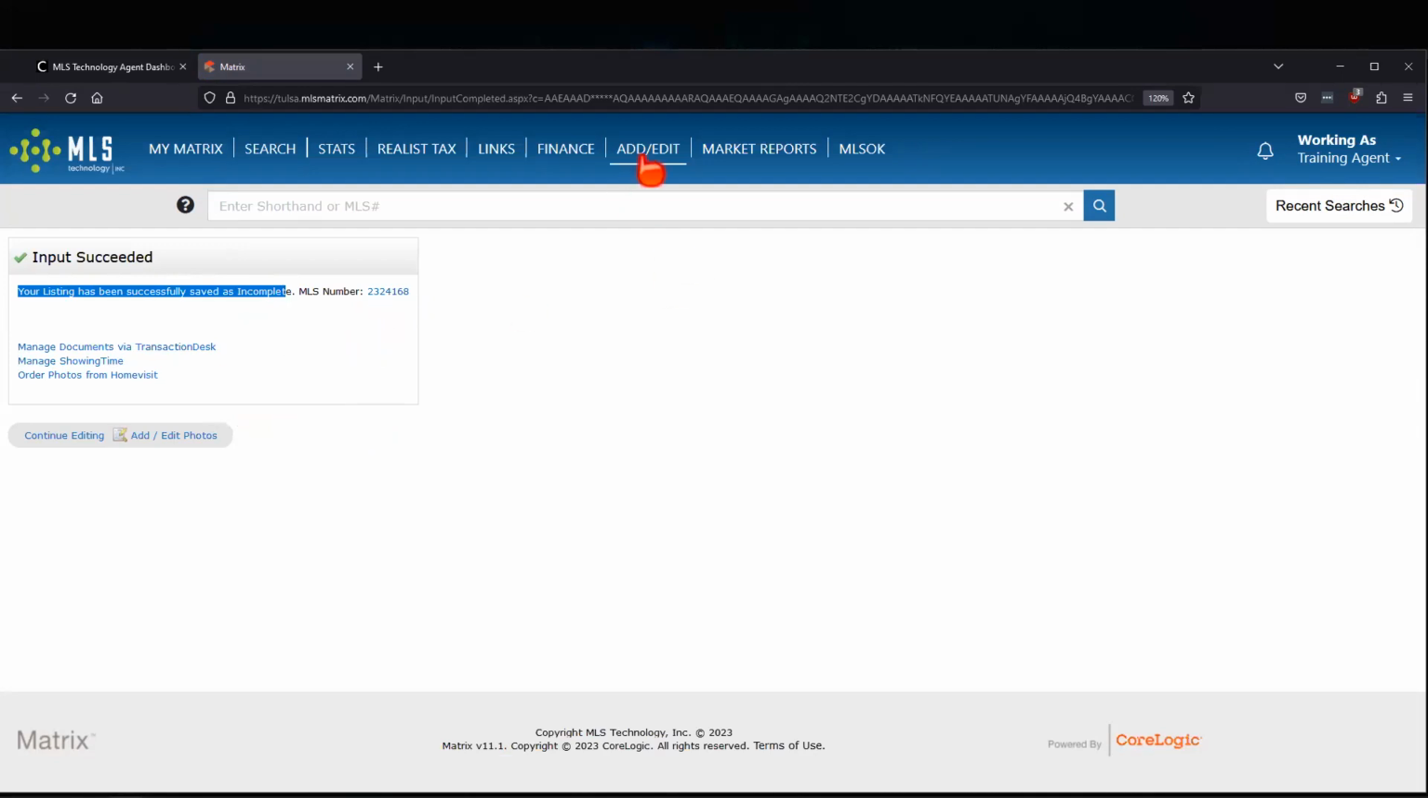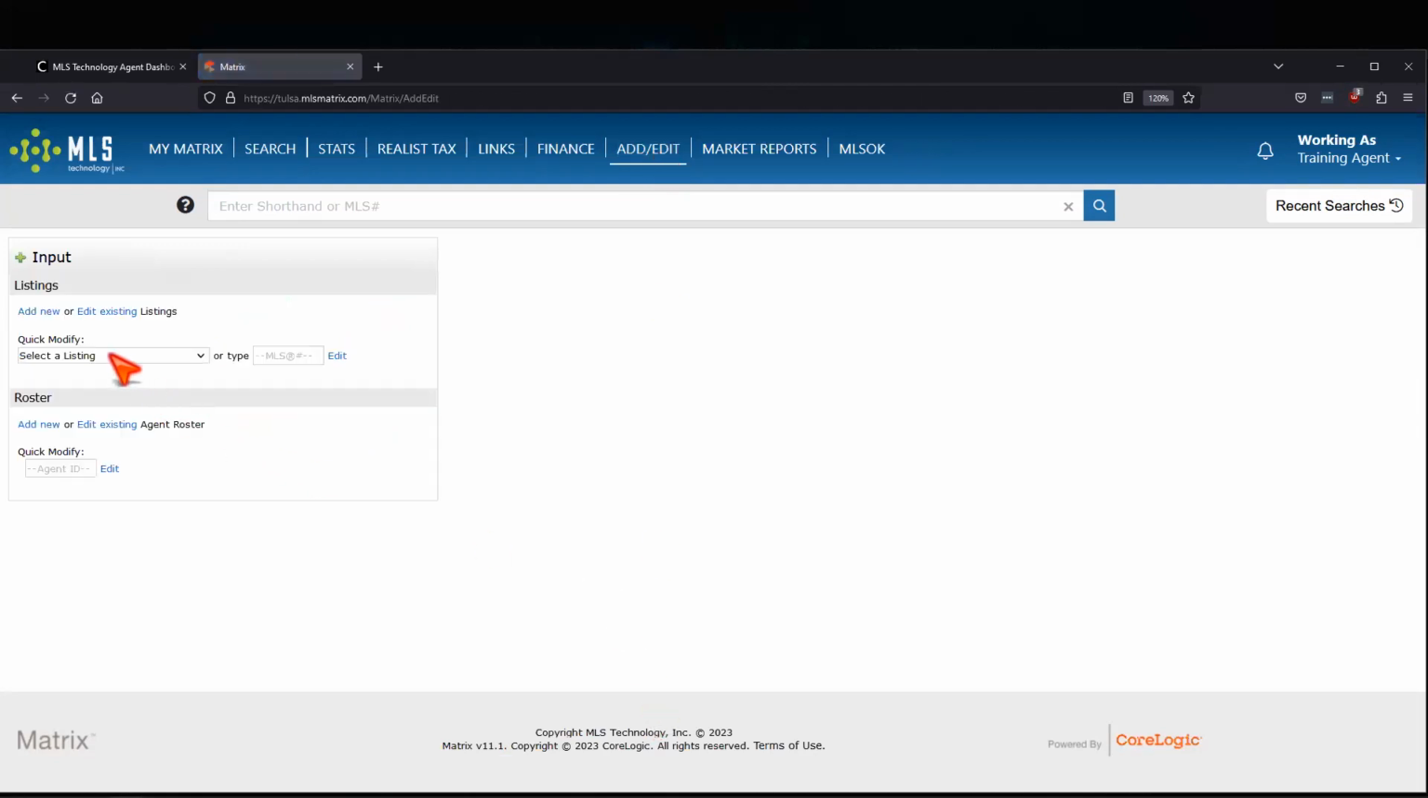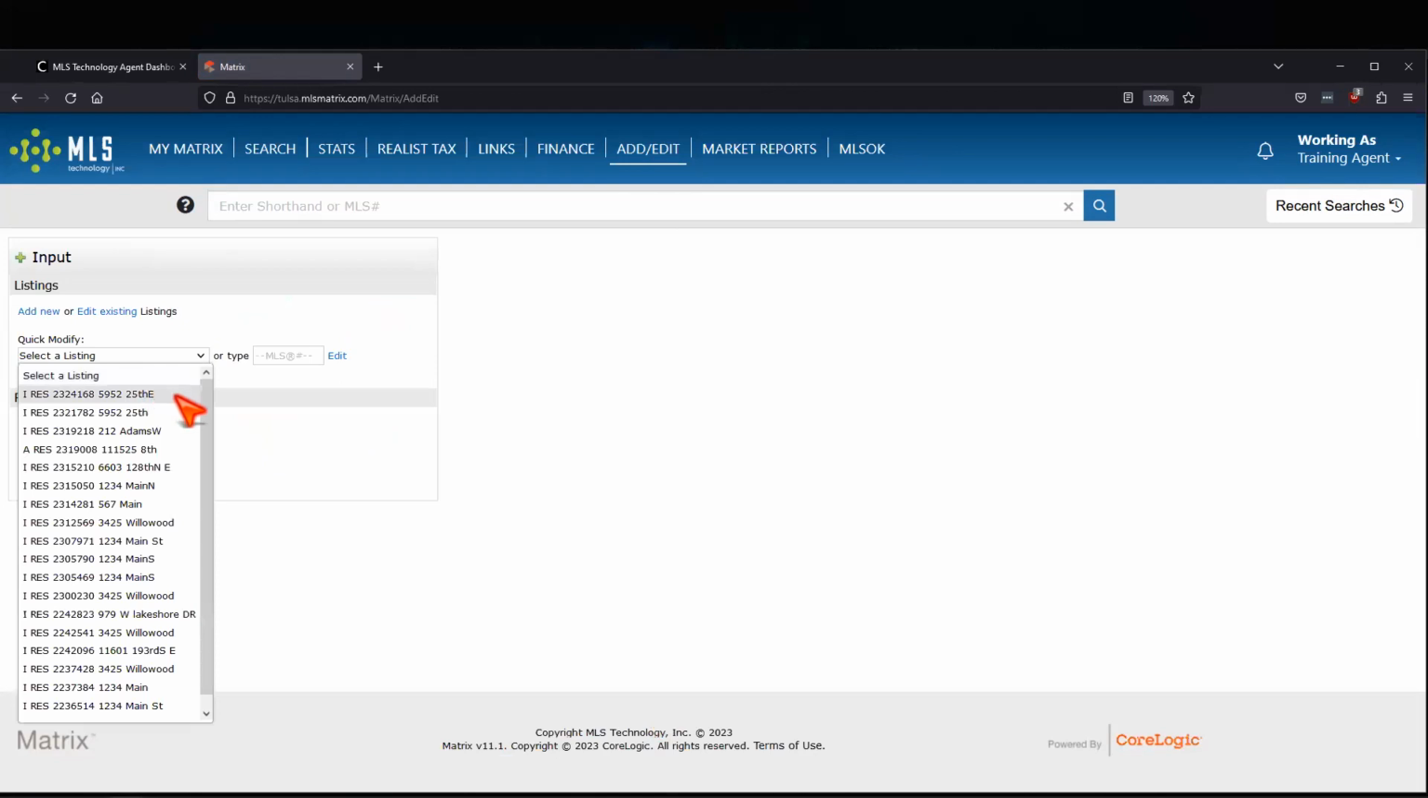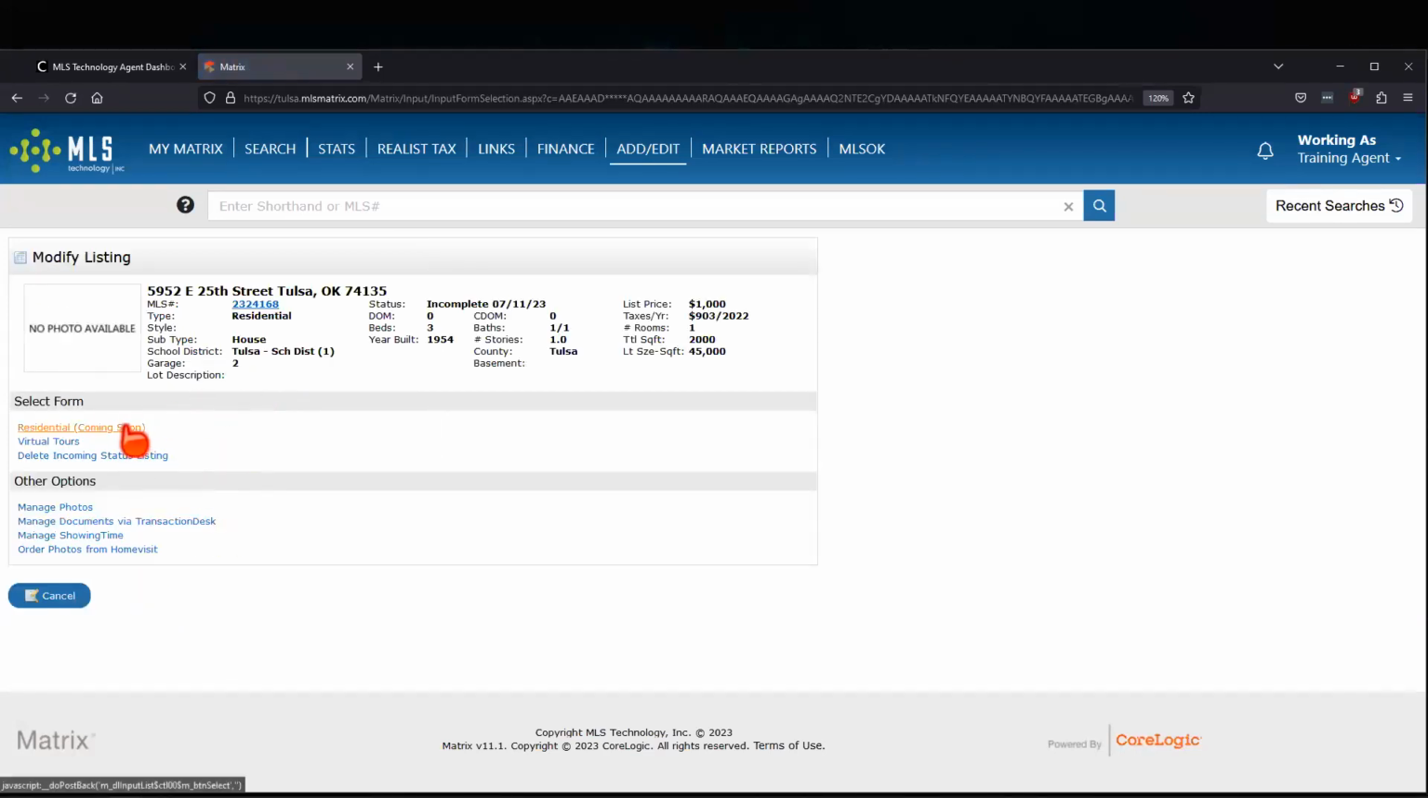Or when I come back to this add edit section here, I can use this quick modify drop down. And of course, here is the property that I just entered. So I can go back in here and begin or continue editing it from that point.